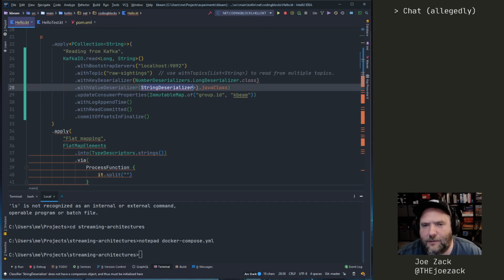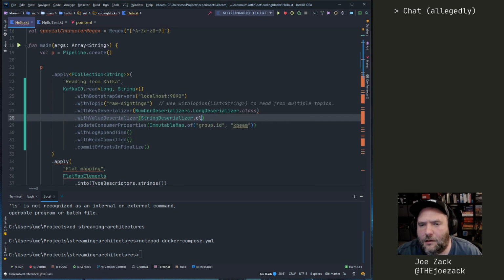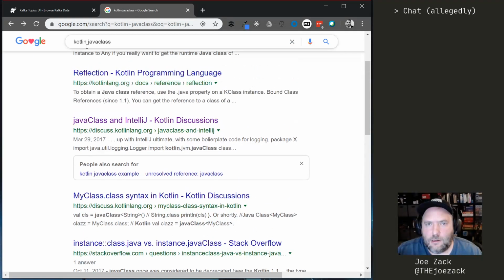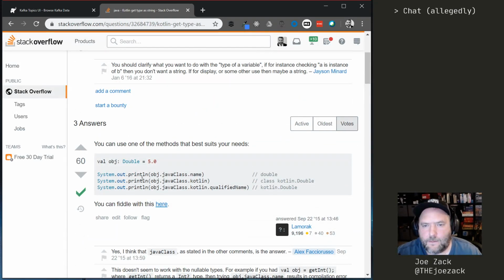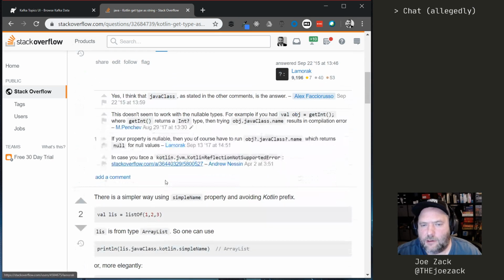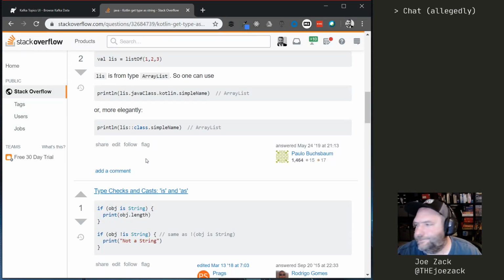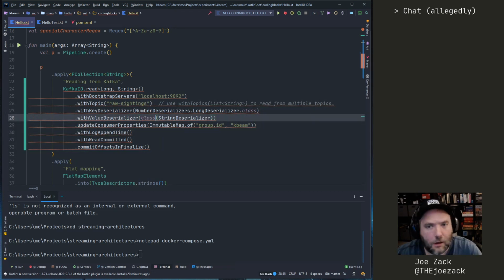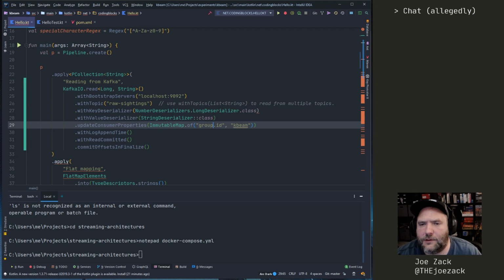Anyone here know Kotlin better than me? Kotlin? Dot. I swear it's something like class or Java class. Get type. I don't want to create an object for it. Double colon. Okay. That's the secret. Colon class. And I think there's like a Java class or something if that's not good enough. So we'll see. That looks good.